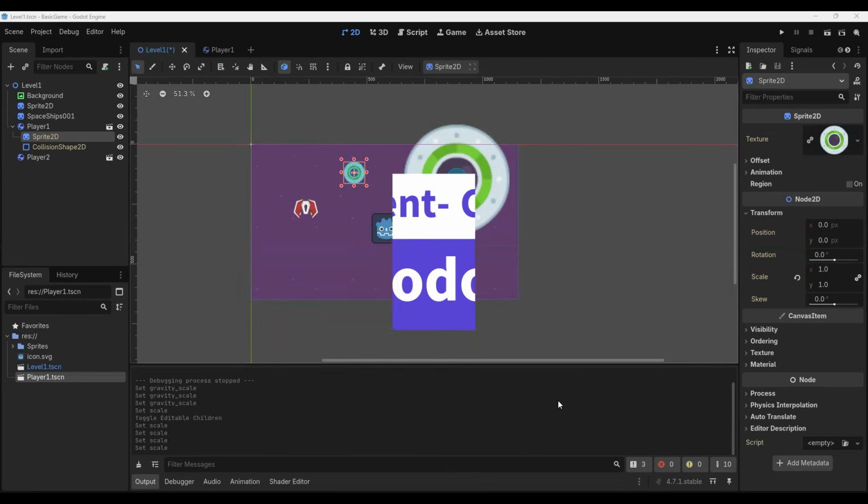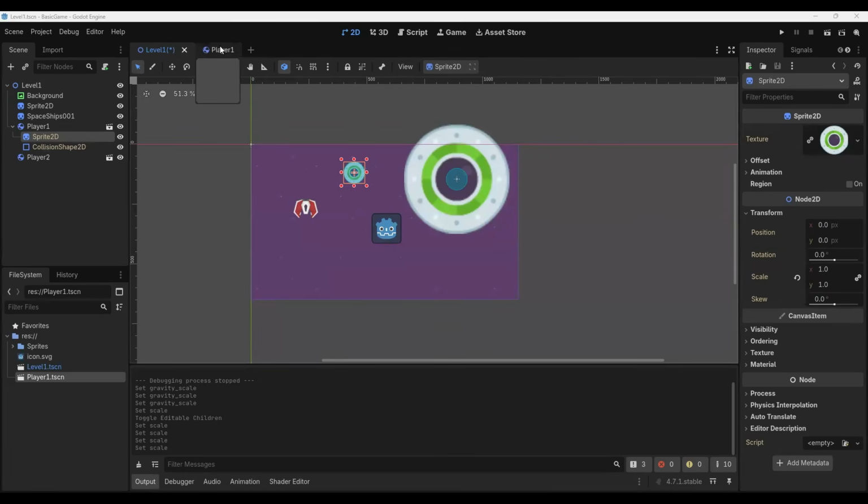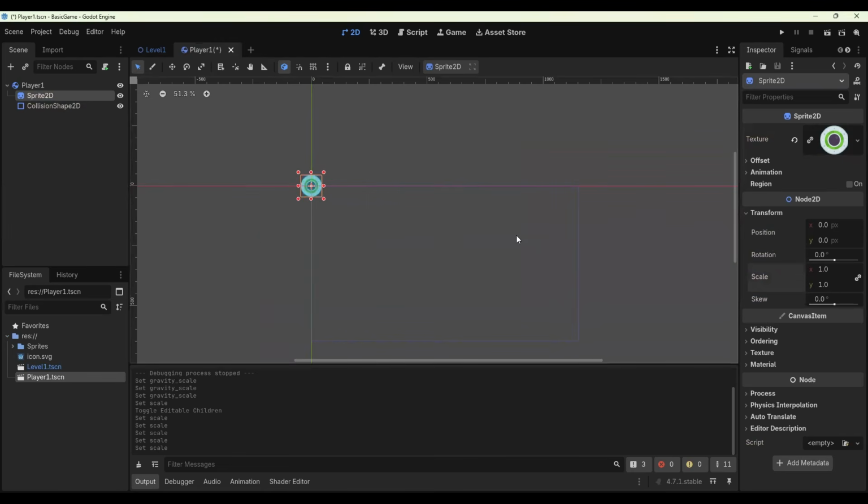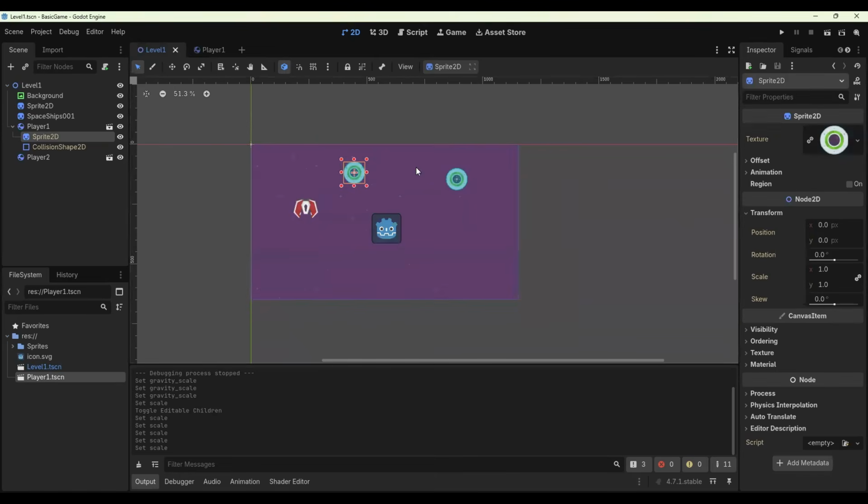In this video, we will work on the parent-child relationship between nodes. So let's get started. We have these nodes here. The first thing I'll do is go back to here and reset the scale. I'll save. This will reset back to 1. So I'll go back here, and both nodes are here.